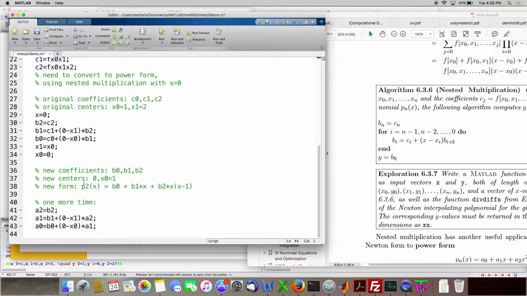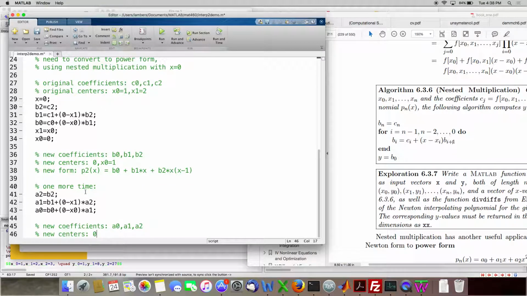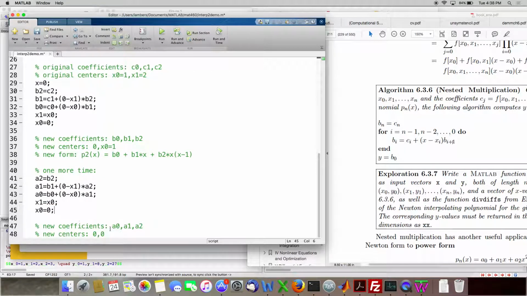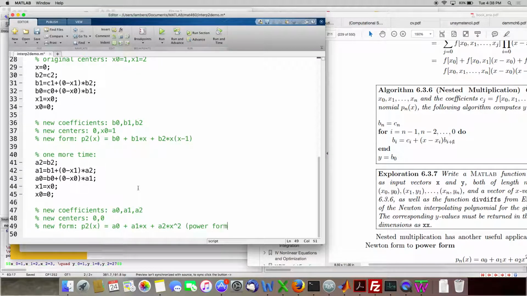Okay, and now we're done. We have our power form coefficients. So A0, A1, A2 are our coefficients. The new centers are 0 and 0. This will have the effect of setting both centers equal to 0. And our new form is equal to A0 plus A1 x plus A2 times x squared. And this is power form.